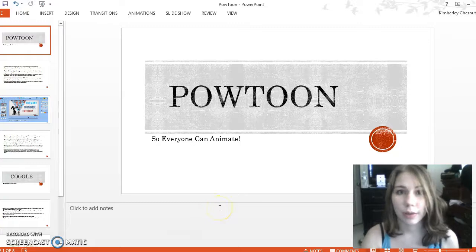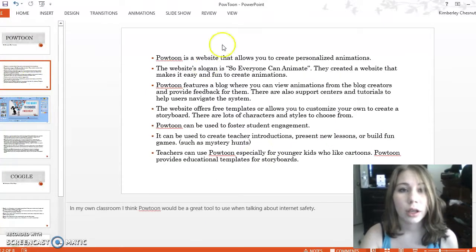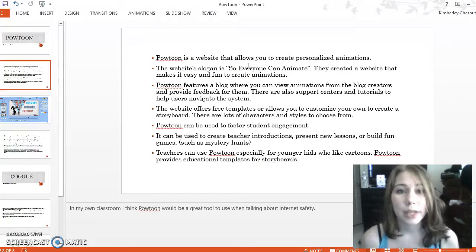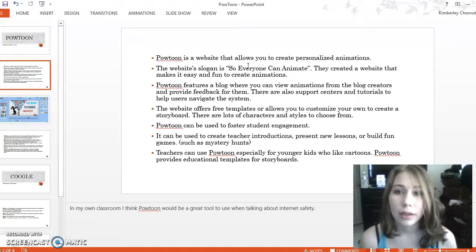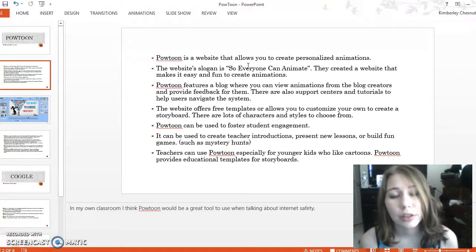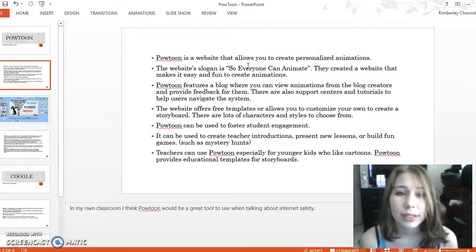So the first one we will talk about is a website called Powtoon. Powtoon is a website that allows you to create personalized animations. The website's slogan is "so everyone can animate," and they created a website that makes it easy and fun to create animations. Powtoon features a blog where you can view animations from the blog creators and provide feedback for them. There are also support centers and tutorials to help users navigate the system.